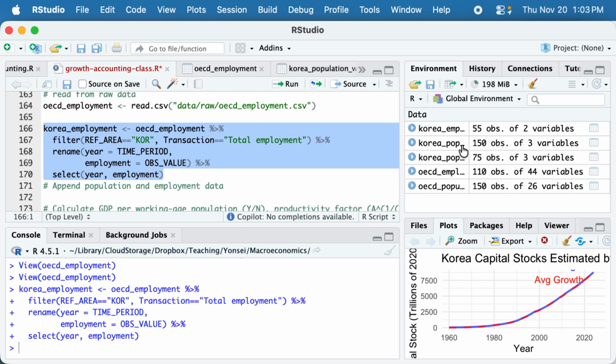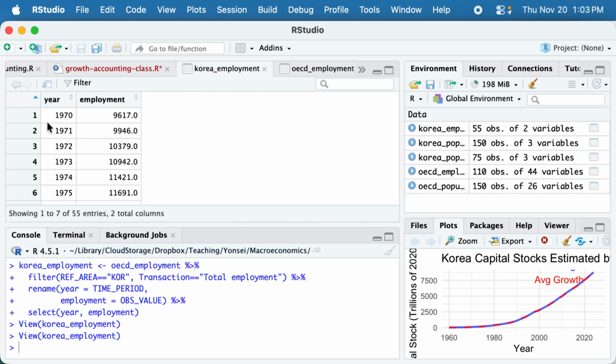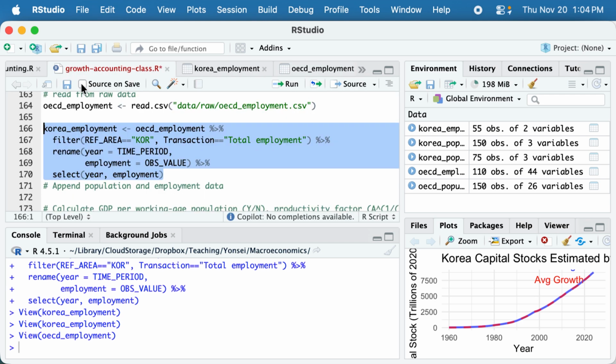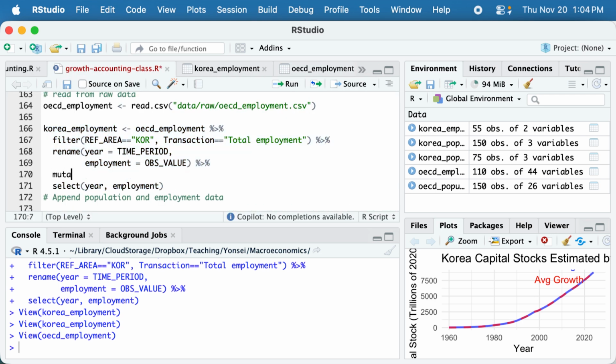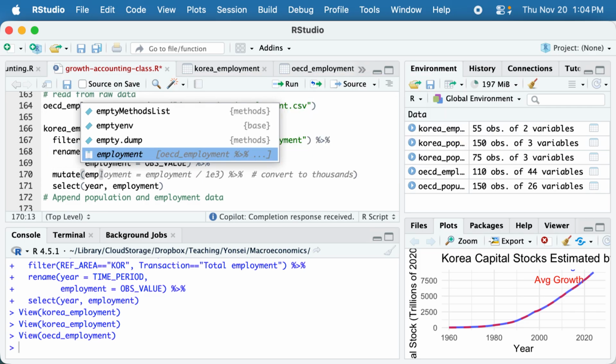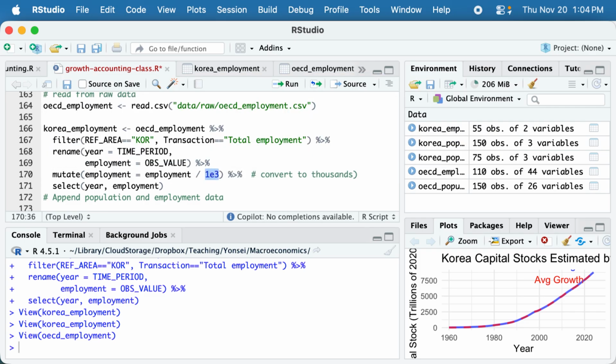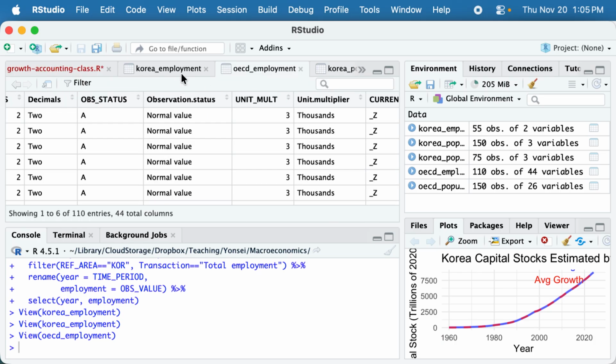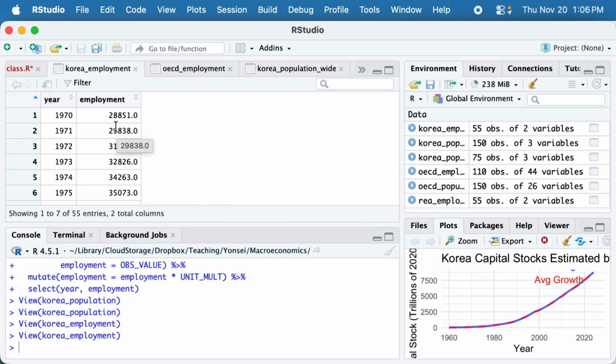So I open Korea employment. Now I have year, and then I have employment. Now, these units are different. I'm gonna want them to be comparable. So what I wanna do is I can mutate the employment. I want to multiply this number by what was the variable? It was unit mult. So it needs to be 10 raised to the third power.